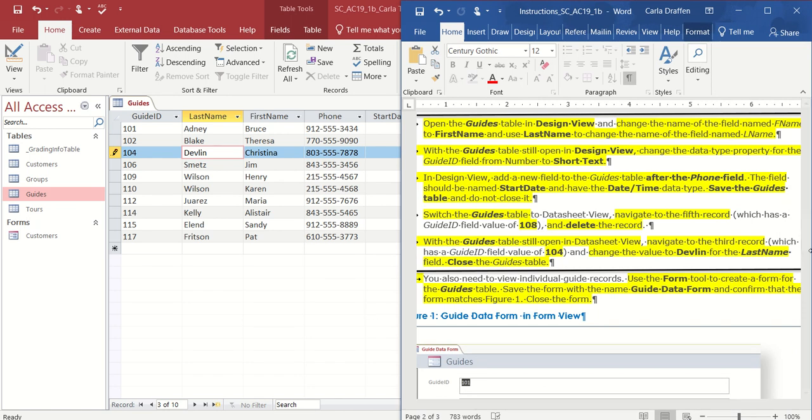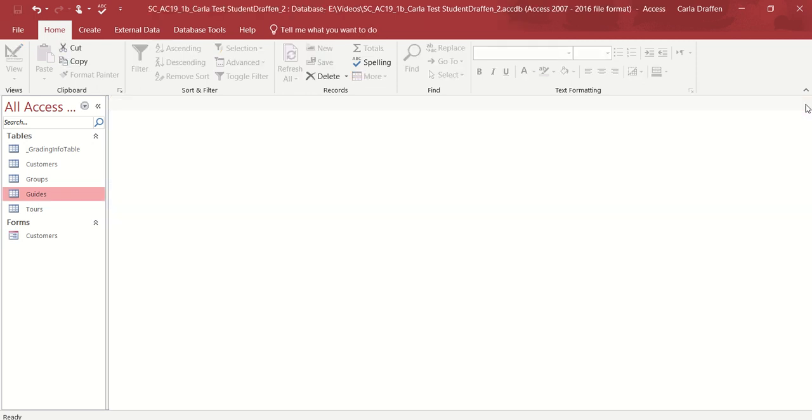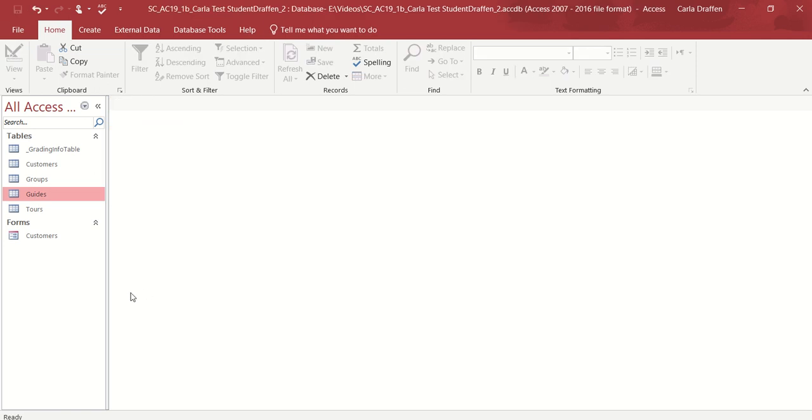And it says now we can close the guides table. You can see with it full screen, it's way over here for the close. Now, if I go back into guides, I still have 104, but you don't see a 108. And Devlin is the last name. So I'm going to close it now. And this is the end of part 3.